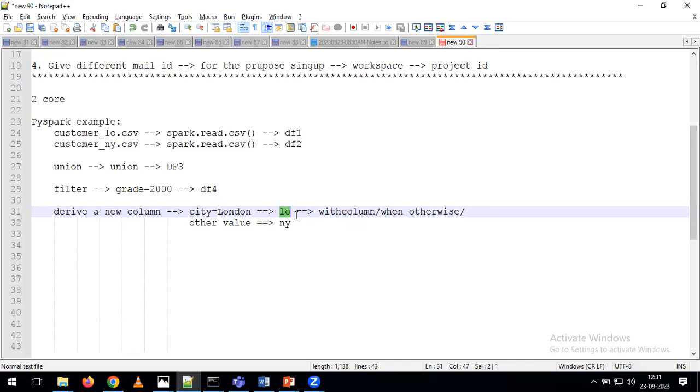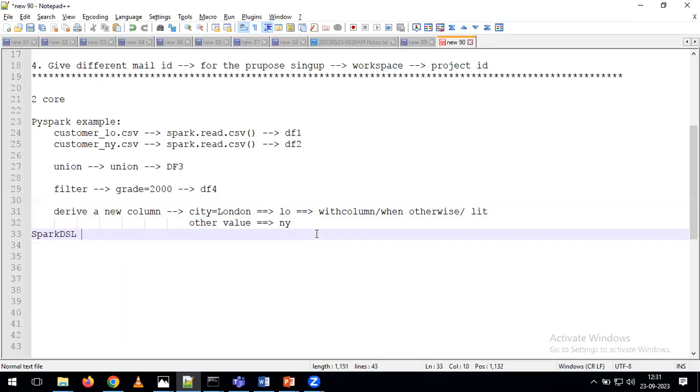If it is London, I want to populate the value called LO. For that, what is the transformation we applied? lit. We applied lit. Okay, indirectly with the help of all these transformations, withColumn, when, otherwise, lit, and by using the union and the filter, we performed all the activities on top of our previous example. Now indirectly, all these are falling under what? It is our Spark DSL.